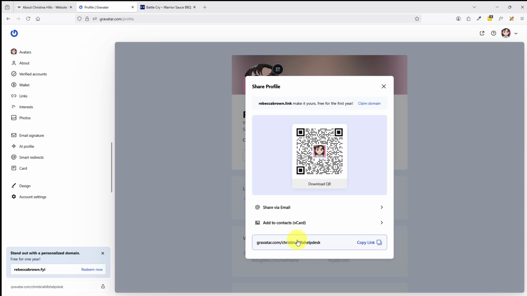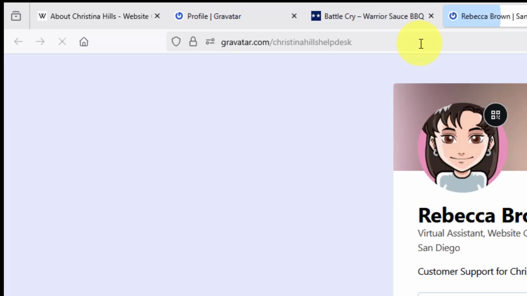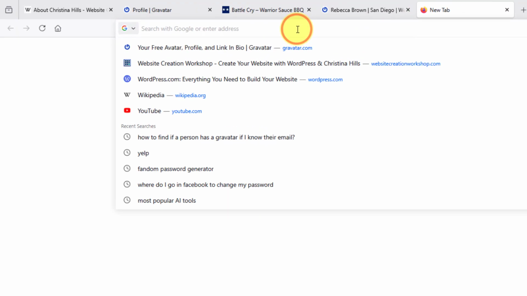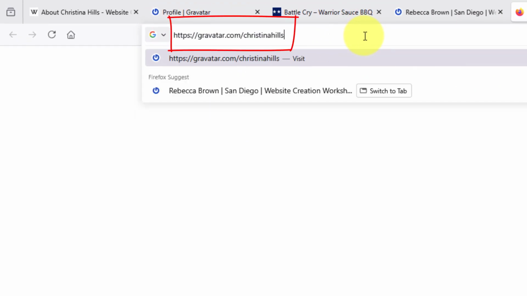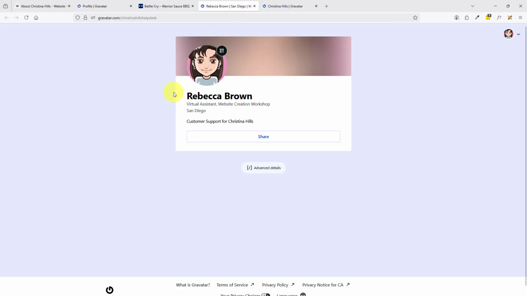And you can click Share. And now you have a specific link for your Gravatar. So this is for my assistant that I just created. I'll show you the one that I have for myself that I've set up, and I've added a whole bunch of links and stuff like that. But you don't need to do that. You just can keep it simple for now. So that's it. That is how you set up a Gravatar. You do it once and then your image follows you everywhere.